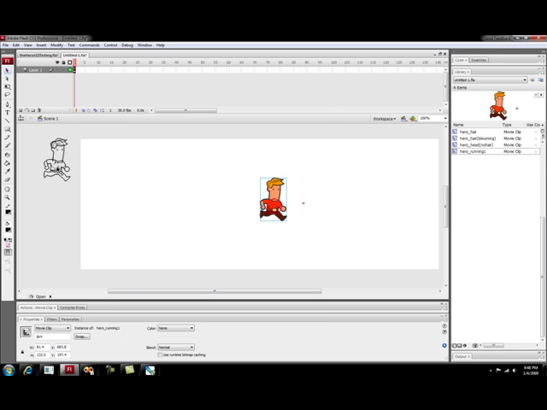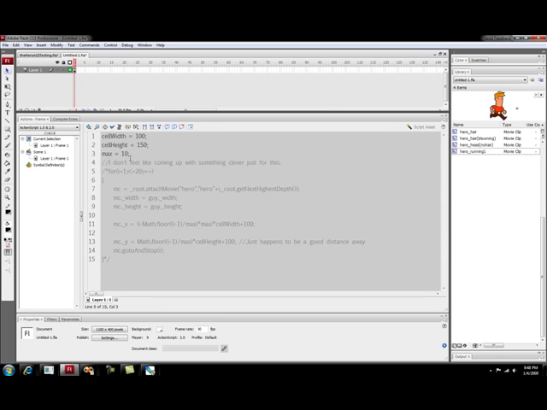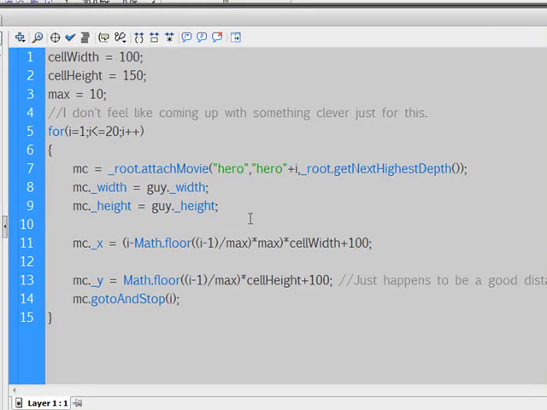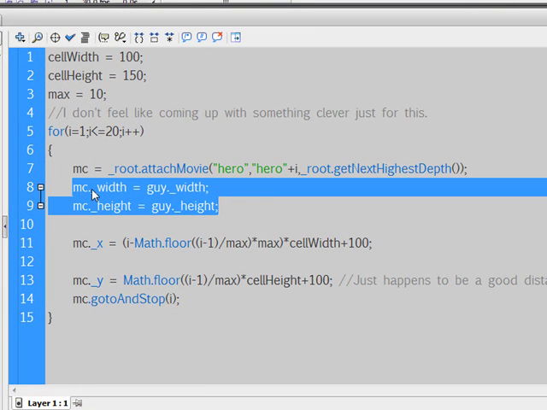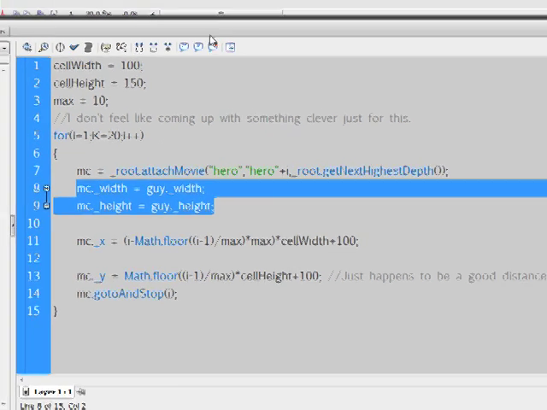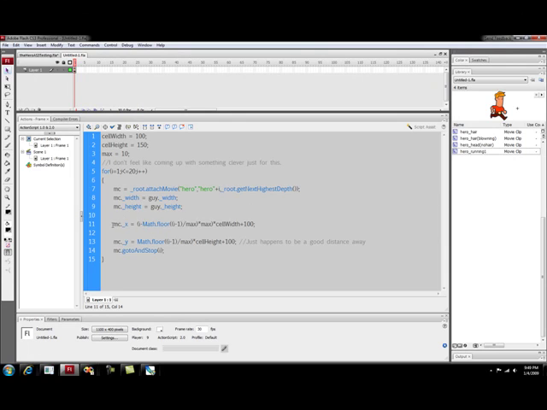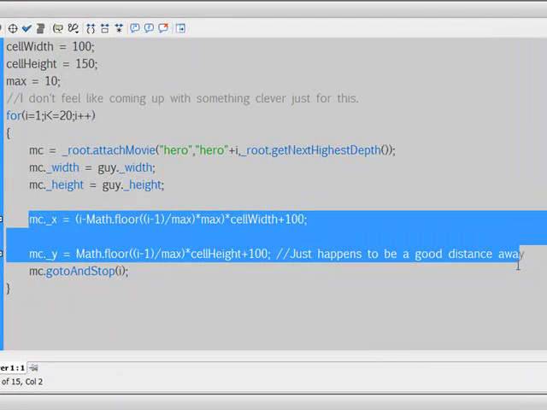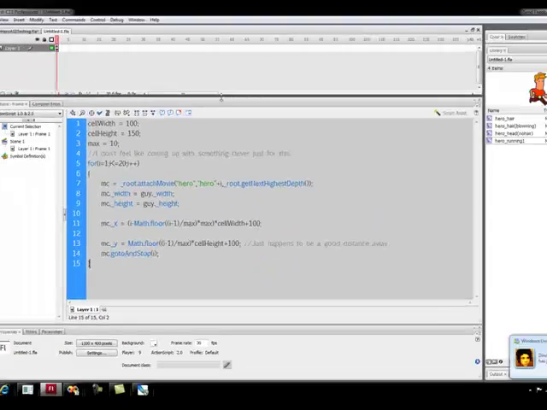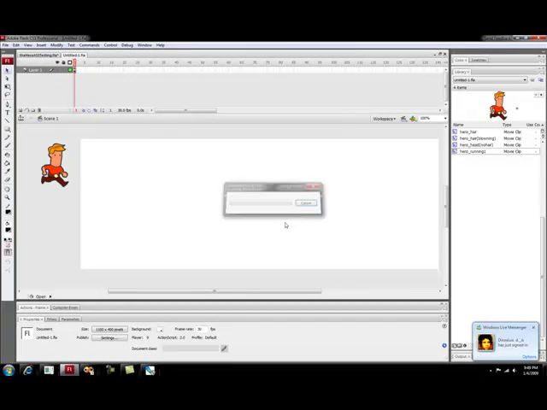Let's put them aside. We have some code to make it work too. We make him, and then we set him to the same size as whatever guy we're using. In this case here. Then we just set the position of each of the frames, and it should work perfectly.